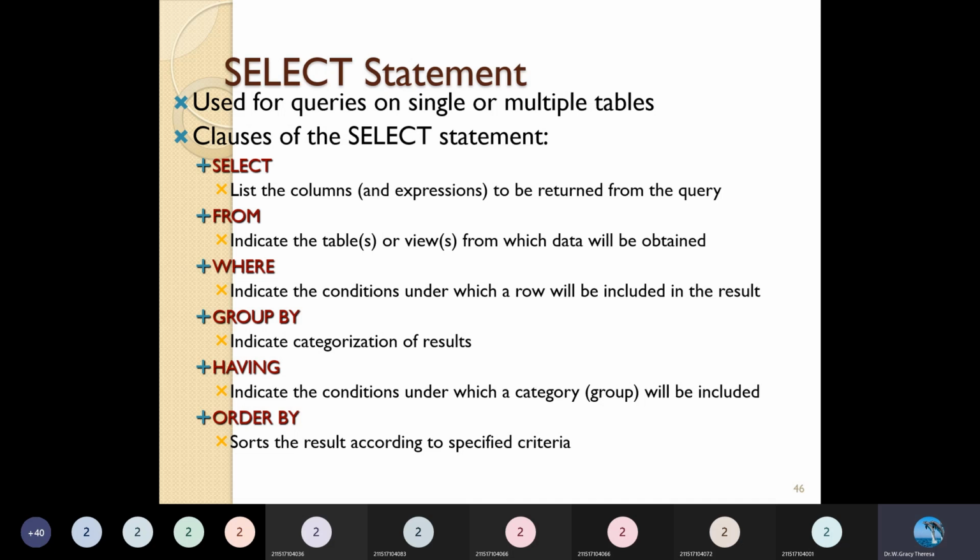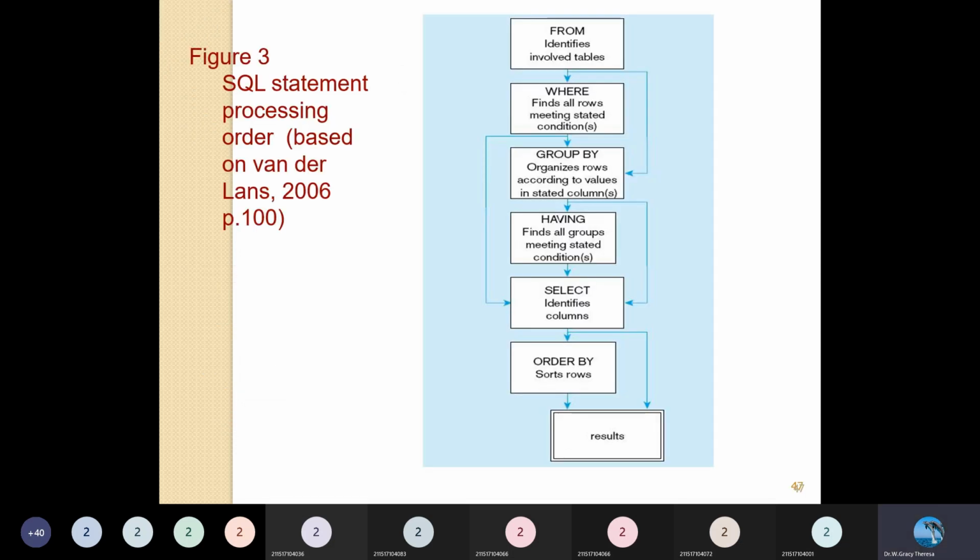And next is order by. Order by is used to order the tuples in either ascending or descending order. By default, it is ascending order. To make it descending order, you have to explicitly specify it. So these are the various clauses that are to be used with your select statement. So this is a schematic structure.